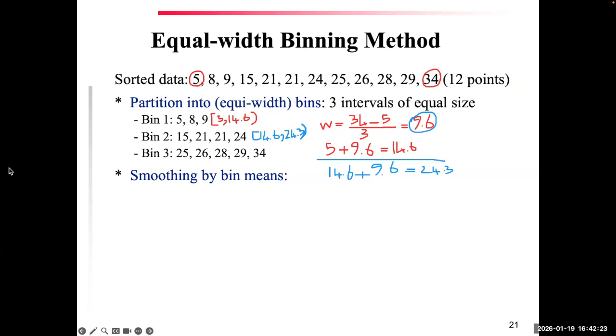Now we go to the next bin. So here we have the next bin. Now we start from 24.3, right? And then we add 9.6, and the result would be 33 something, right? Let's say until 34, because our last number is 34 and this is our last bin, right? And so you include the rest of the numbers in this bin.